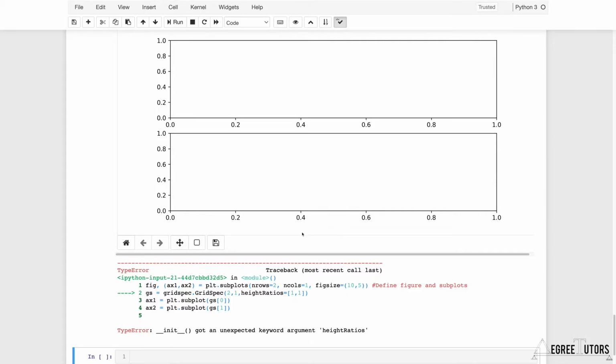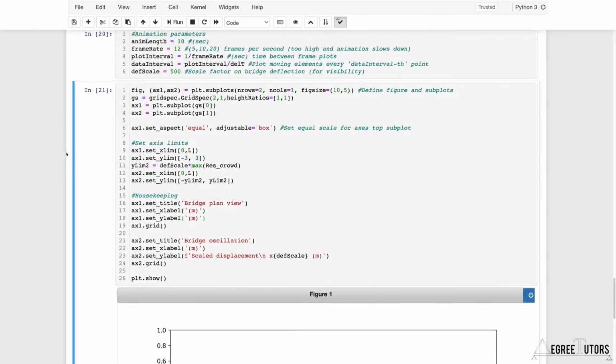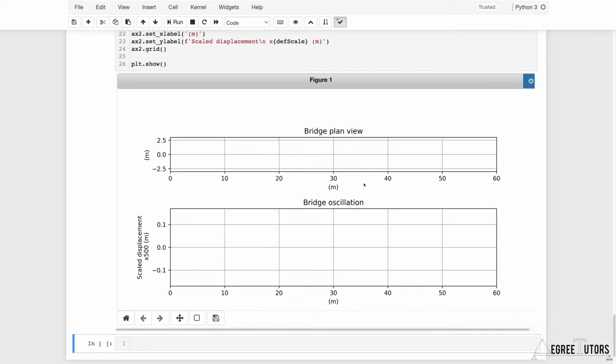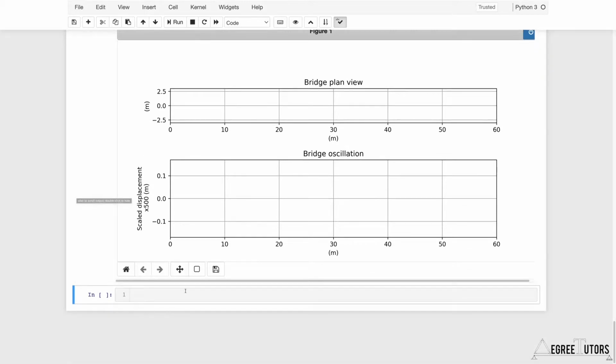So let me see, what have we got here? We've an issue here, height ratios. What have I done there? Instead of height ratios like this, it's supposed to be, let me go back up, height underscore ratios with a lowercase. So let's try that again. Okay, excellent. So now this is what we get, right? We've got our nice axis labels, we've got our titles. So we're good to start plotting the original or initial state of everything onto this set of axes.